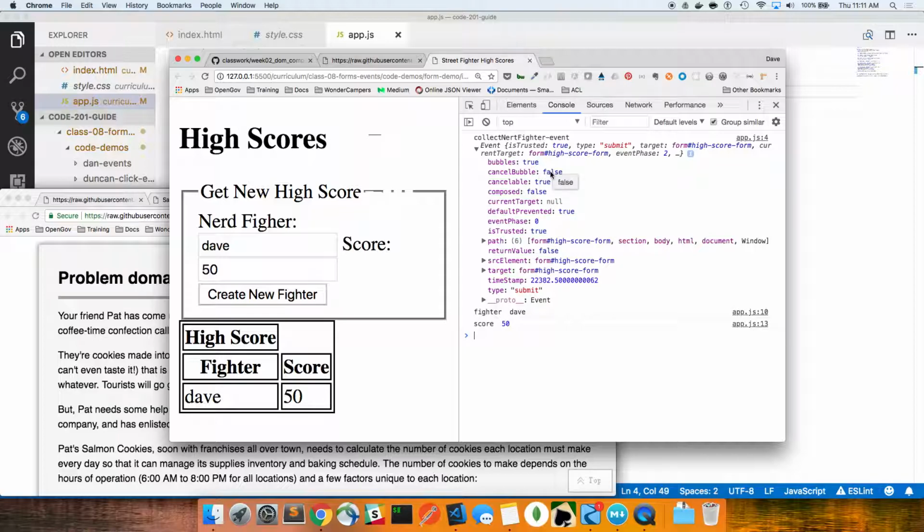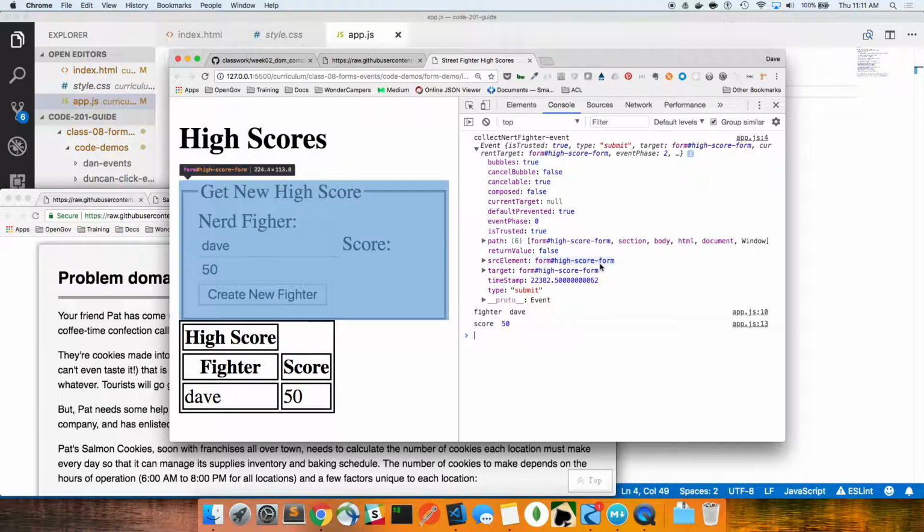Bubbles is true. Cancel bubble is false. Cancelable is true. Target. Current target. Default prevented is true. We'll talk about that. Source element. Aha, now we're getting something interesting. It knows where it came from.